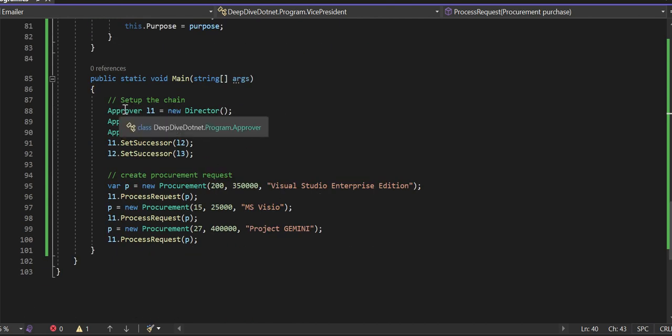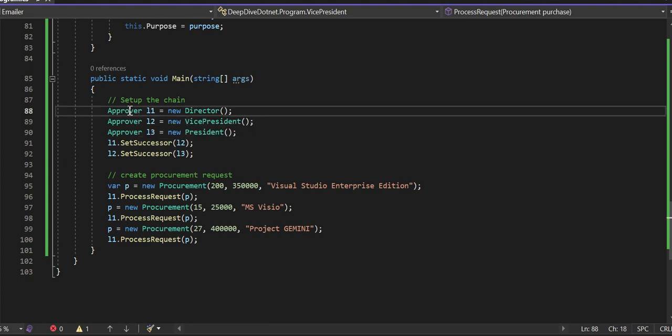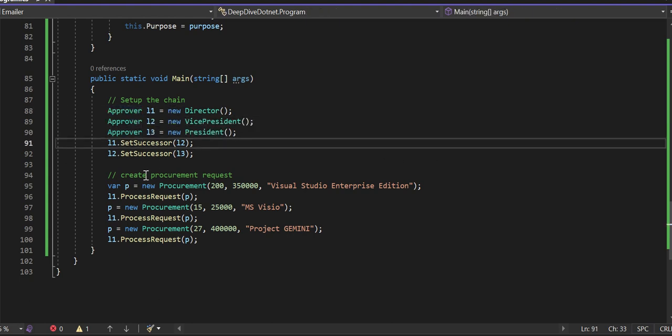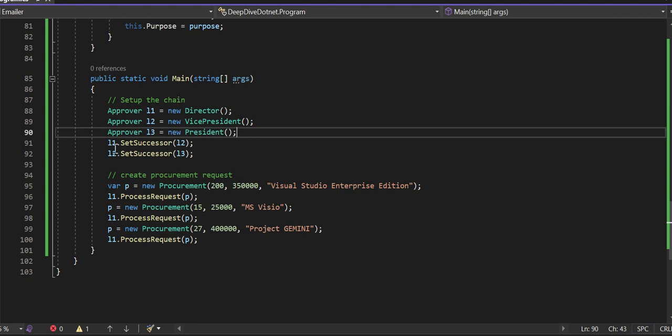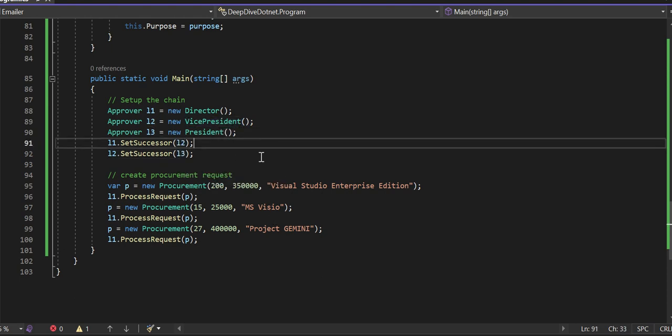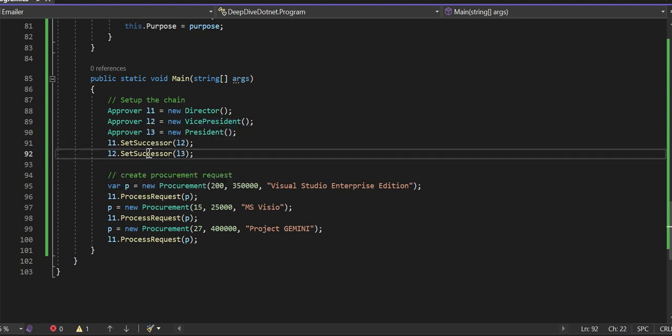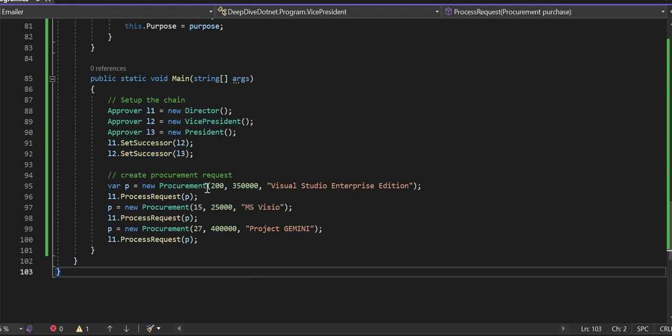Let's see the setup of the chain now. First, we have to create the handler objects, the approver objects: approver L1, approver L2, approver L3. Then we need to set up the chain. L1 dot set successor L2. If L1 is not able to process the request, then it should be L2, which is vice president. If L2 is not able to process the request, then the approver should be the president. Then I will create a procurement request.